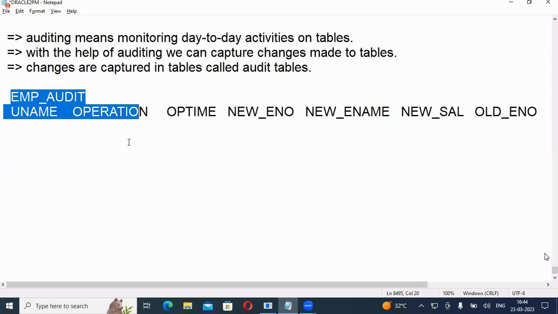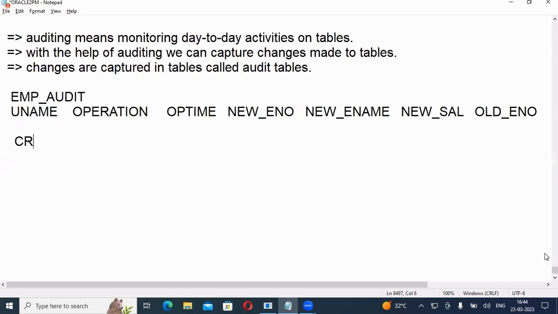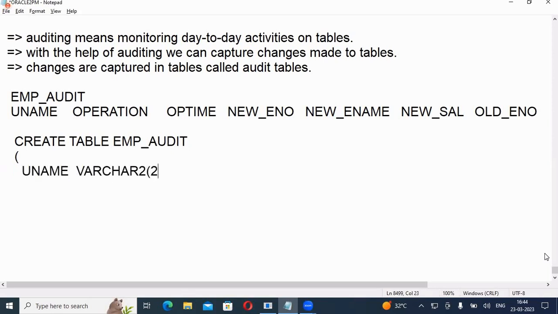First, create the table, because this table is not there yet. Create table EMP audit. The first field is username, varchar2(20). The next one is operation, varchar2(10). Next is operation time, where I want to store the date and time.